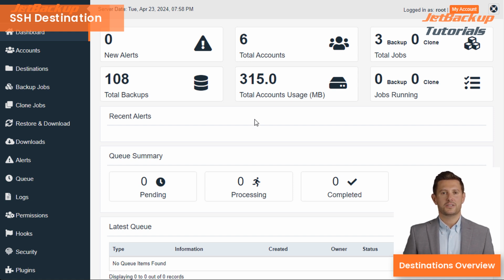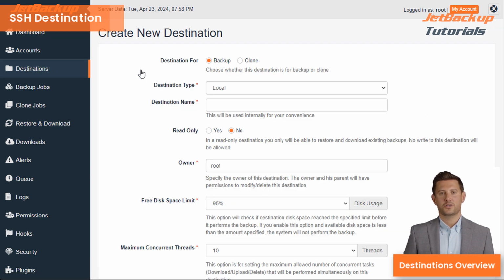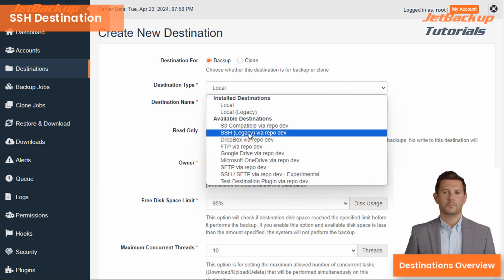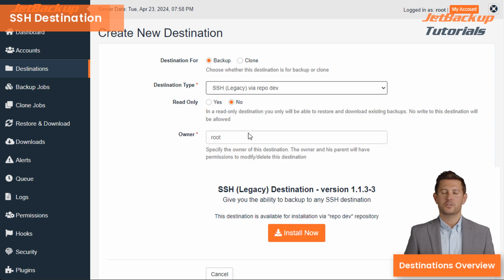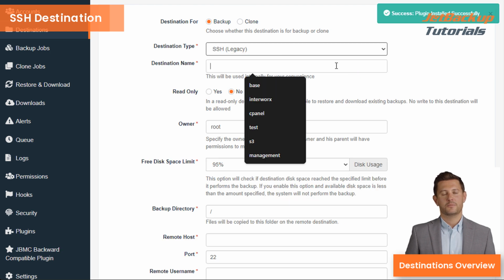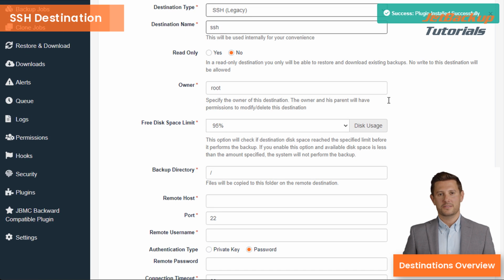To create an SSH destination, we'll navigate to Create New Destination menu from the Destinations page. This will open the Destination Creation menu, and we can select SSH or SSH Legacy from the drop-down plugin list. If we haven't installed our plugin of choice, we'll be prompted to install it here. After installing, we can go ahead and fill in the necessary fields. For fields specific to SSH, we'll need to provide our remote host, SSH port, and username.